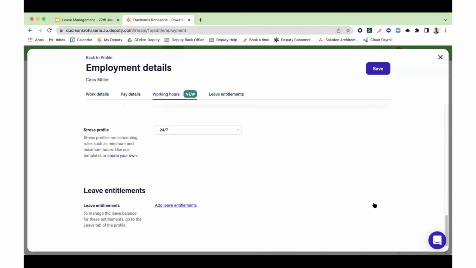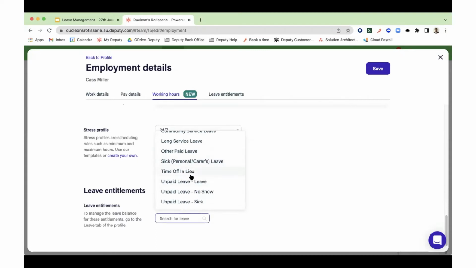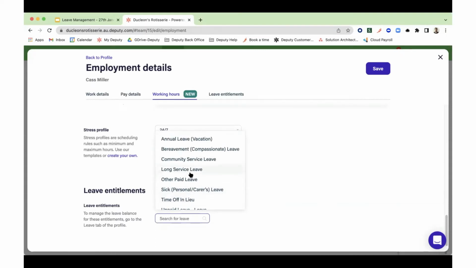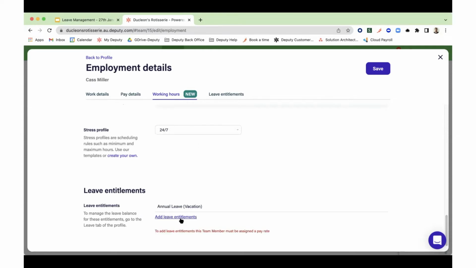If Cass is no longer a casual and becomes a part-time or full-time paid on the award or on a salary, I can add the leave entitlements just by clicking here and selecting the different one that we had. Now, all of these leaves were the ones that are present in our leave rules in the business settings. So I have deleted the COVID vaccination leave, but if I had not deleted it, it would show up here. And I can add just like that and remove them.